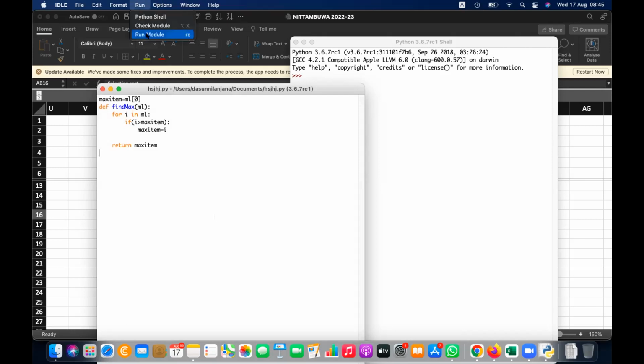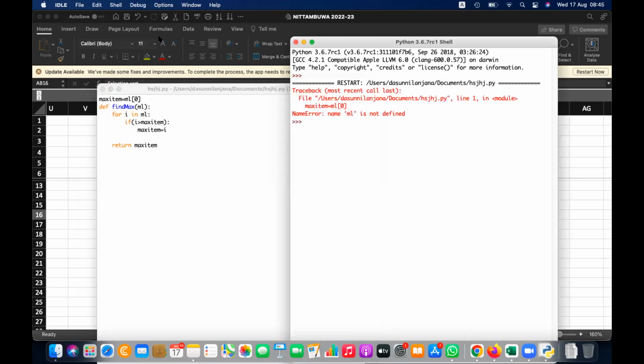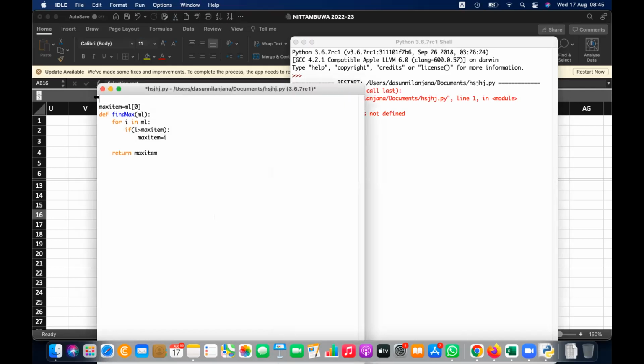So let's run it. My ML is not defined, so I have to define the ML. Initially, I'm going to define ML as an empty list here. Then the 0th item will not be there, and again a problem will come. Okay, default list. You can do something like this.